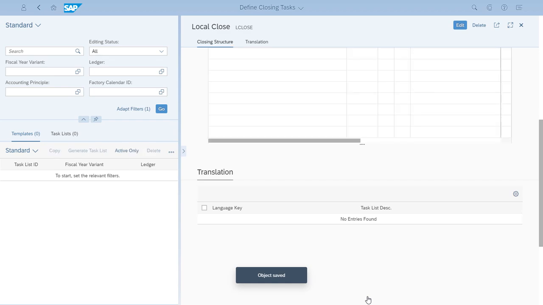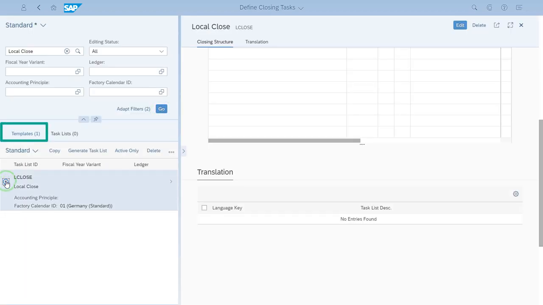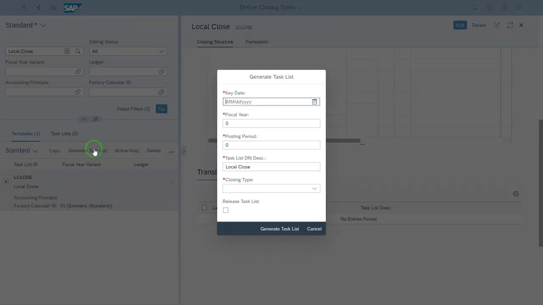And now we have a template that we can use to generate a task list for a specific entity close. In the Templates tab, I select my template and then choose Generate Task List. I enter the reporting date, this is the key date. Then I enter the fiscal year and the posting period the key date belongs to and select Month End Closing. And I want to release this task immediately so users can directly process the tasks. And finally, I generate the task list.